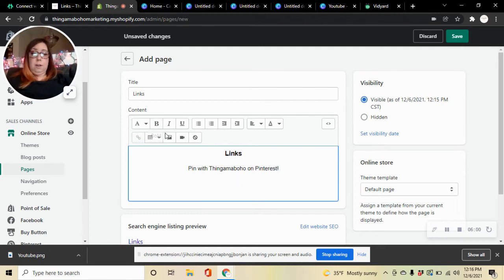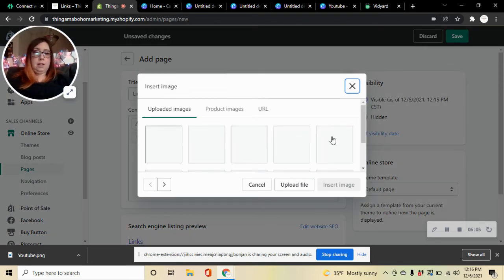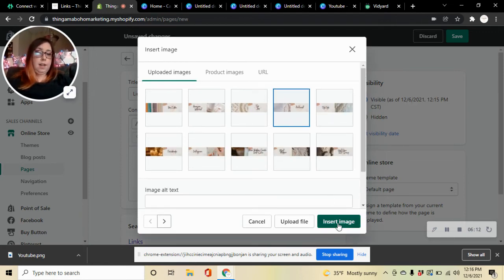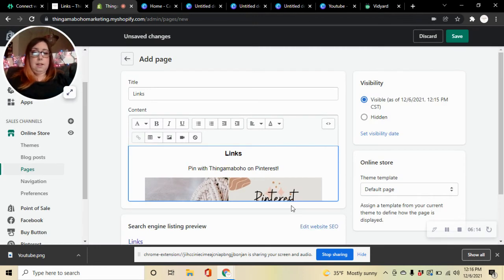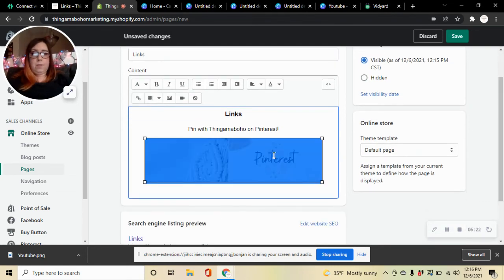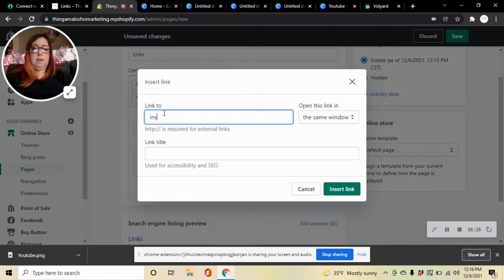You're going to come up here and you're going to insert an image. All of mine are already uploaded. So here's my Pinterest one, and you're just going to insert it and make sure it's center aligned again if you want it to be center aligned. If not, that's okay. And then you click on your image. It's going to highlight it in blue. Come over here, and then you're going to insert your link here.